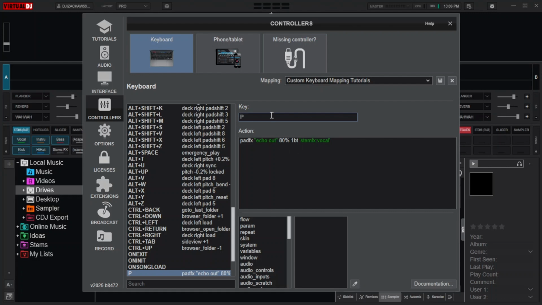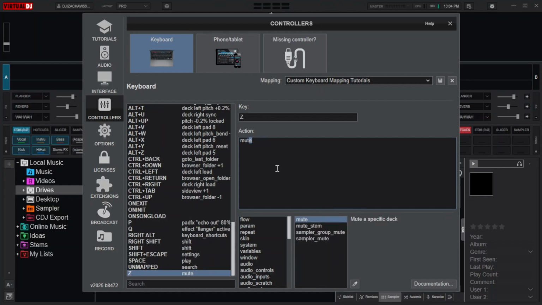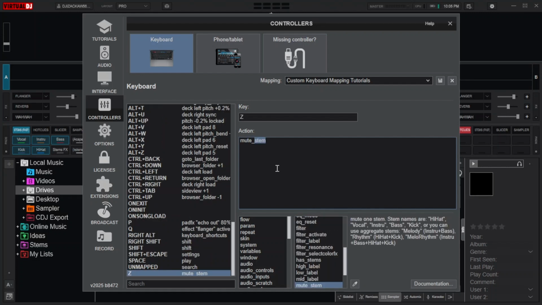The last update we are going to take a look at is the stems. Let's see how they used to map it before. In the key box, select your desired key. Then we move to the action box and type mute underscore stem, add space, then open quotes and type the stem you want to separate from the song, for example vocal, then close quotation.